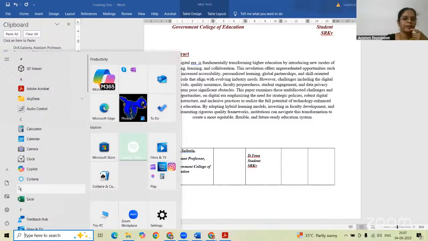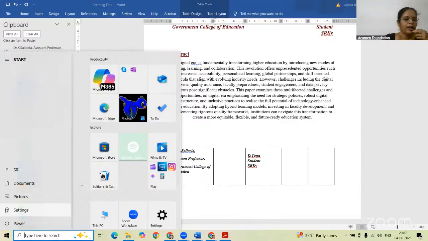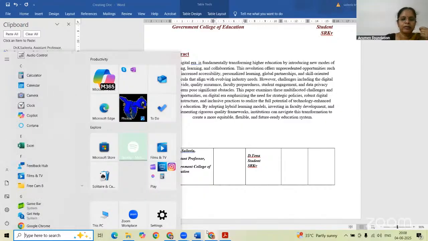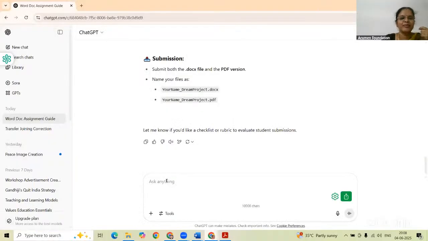I forgot. I must go and check. Where can I check? Anyone help me? Where can I check my configuration? So let me ask ChatGPT, okay? Let me ask ChatGPT. Where can I find my version?